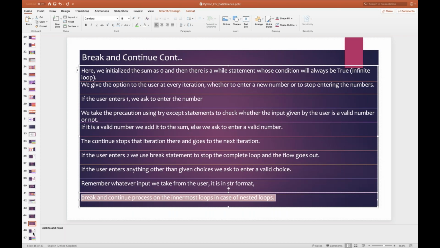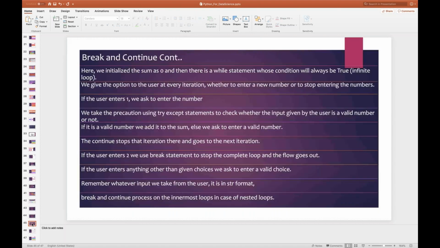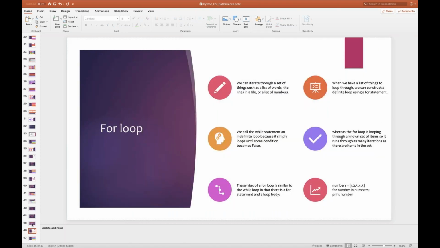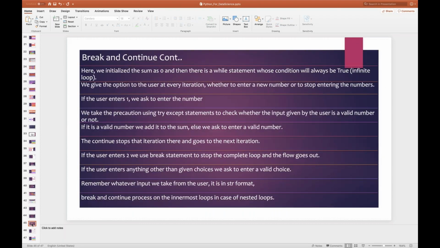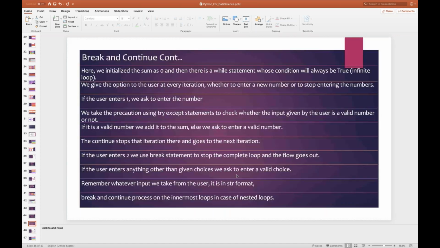Clear? Clear guys till this point? Everyone, can I move on to for loop now? I think I have to have an assignment here, didn't I? Actually, we have an assignment here, but that missed in this slide. That's okay, don't worry. Let's get on to 46. Guys, are you clear with break and continue? Can I move on? A quick response, please.